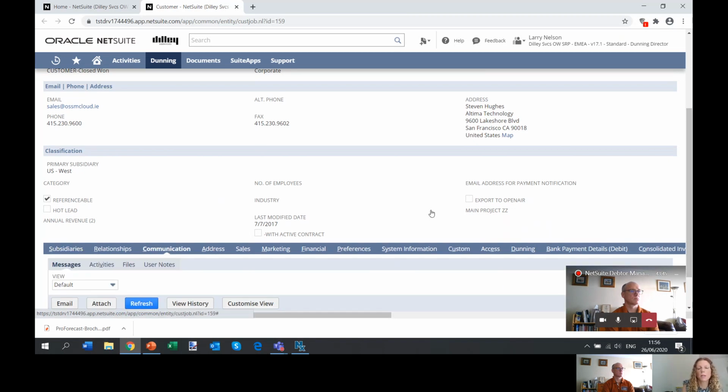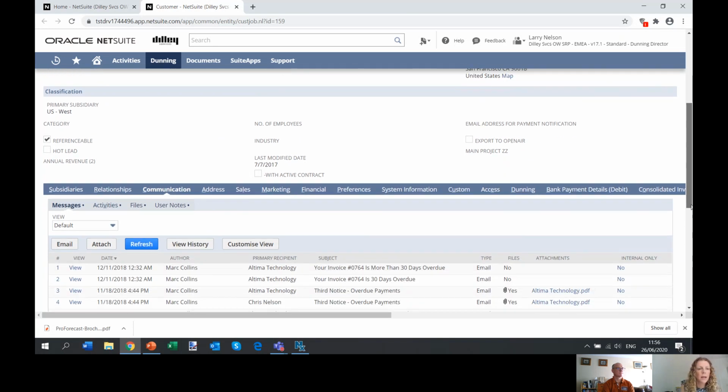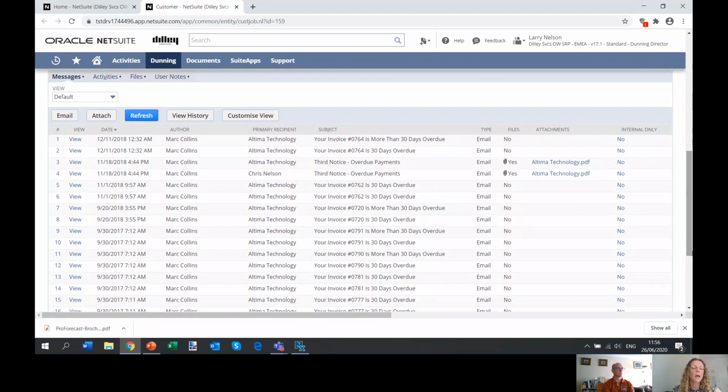If I go into the communications tab, I'm going to just scroll on down here for one second. These are all of the automated notices or emails that would have been sent out and would have been triggered as part of a workflow. So you can see here your invoice 0762 is 30 days overdue, and so on and so forth.